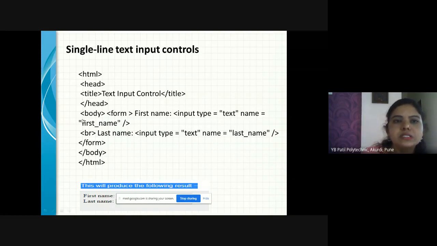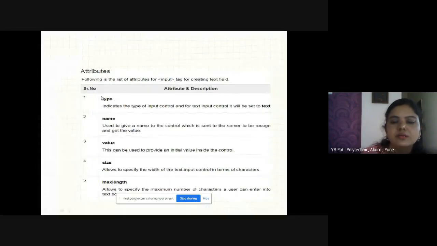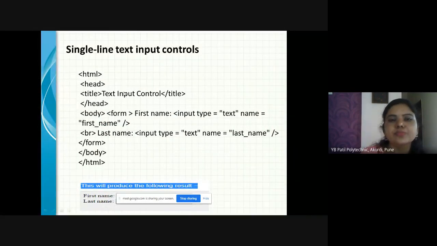We will discuss this HTML template with the form tag. See, it starts with the HTML, then head is there, then inside, title, we just display text input control. Then this is a form tag. You have to write the form tag inside the body. Form tag, as I told you, attributes like action, method, target, and encryption type are optional. These attributes are used when your client-side scripting is connected to the backend application.